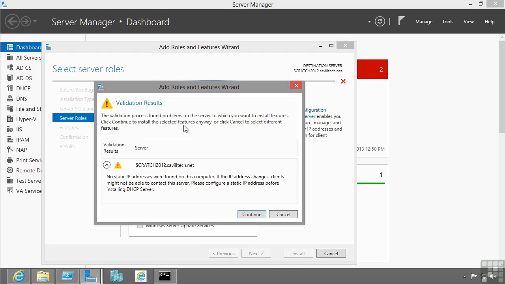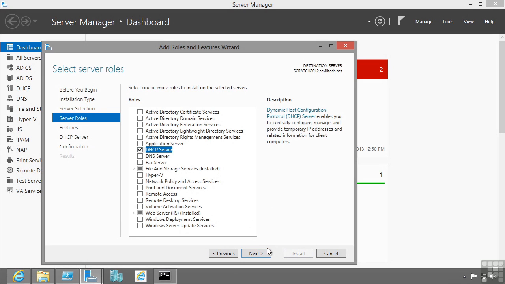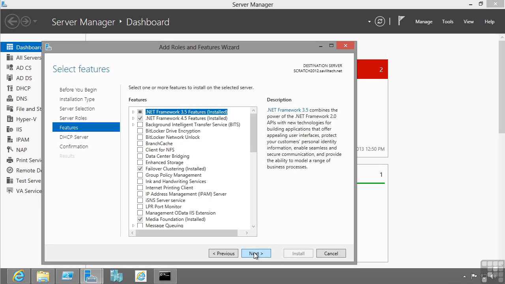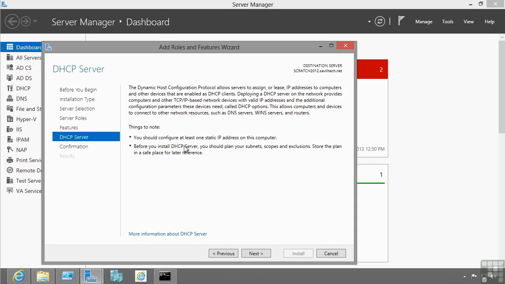It doesn't have a static IP address, but I'm just going to continue because this is just showing you the install process. Obviously, you want your DHCP server to have a static IP address. It can't give itself an IP address. So install DHCP. There's no additional features I need. It's just reminding me that you should configure a static IP address.